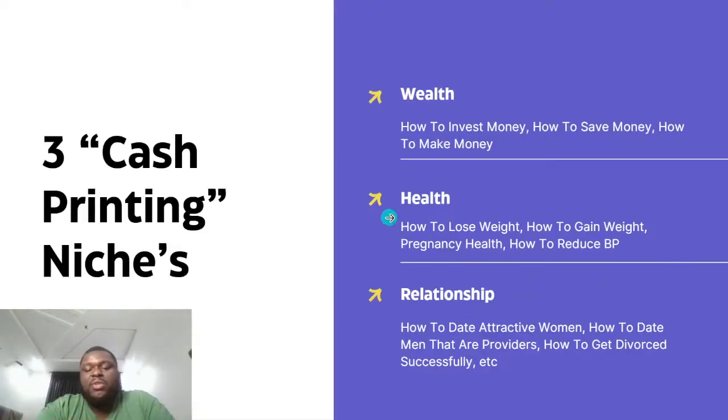Same thing with the health niche. Okay, many people want to know how to lose weight, how to gain weight, how to stay healthy during pregnancy, or how to reduce stretch marks after pregnancy, how to reduce blood pressure. These are all things that people will happily spend money on if it's a digital product, because they will be able to actually see results immediately and it's related to their health.